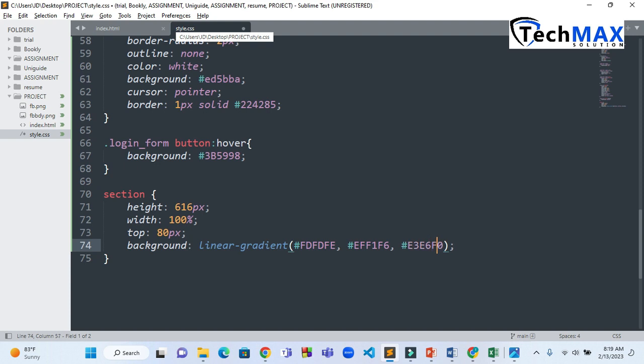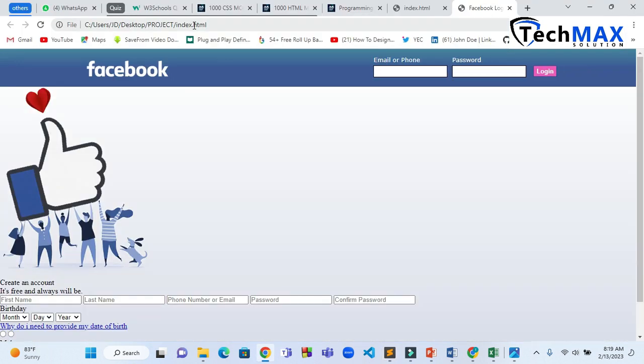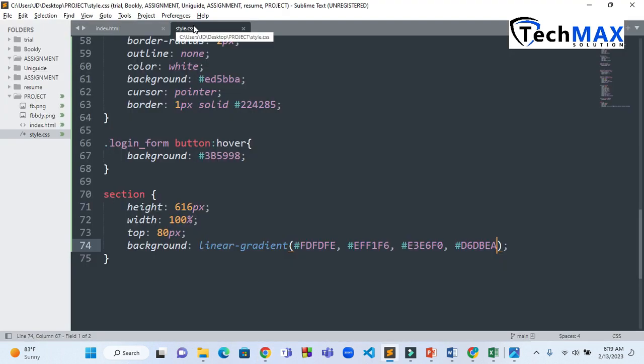So the 6 is just 1. My keyboard is very fast, that's why that keeps happening. Then the last one we will give is D6D6DBEA. Yeah, I think this will work. Let's refresh the page and see. Alright, so we have something just like the image.